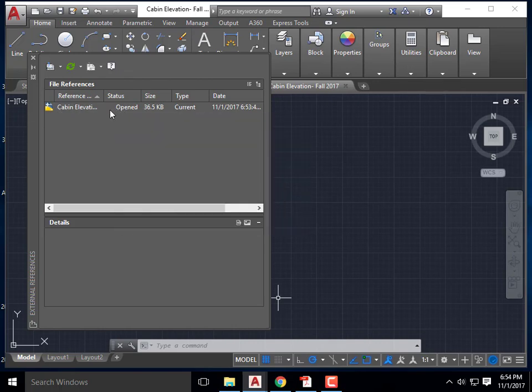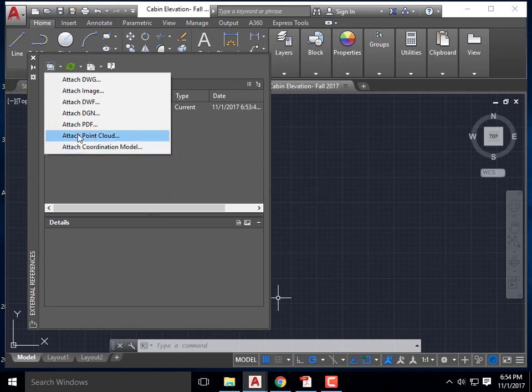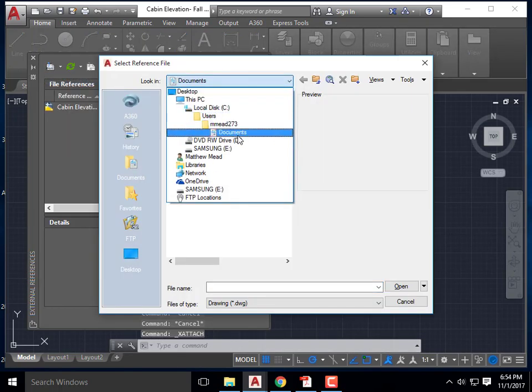Okay, so cabin elevations. To add more of them, I can go up here to this little DWG drop-down menu. I can click on the drop-down menu and you'll see the variety of different file types that you can attach. Okay, so we're going to attach a DWG file. We're going to attach another AutoCAD file. But you can see here that you can also attach JPEGs, PNGs, PDFs. If you want to trace over maybe like a PDF that somebody gave you, you could do that. So this would be how you would attach that. Okay, so I'm going to click on attach DWG and I'm going to go find that file of the floor plan that we just created.